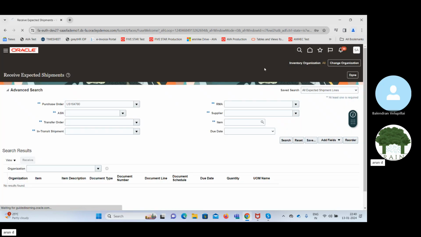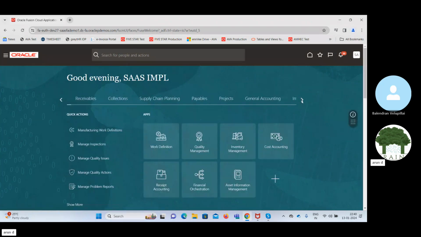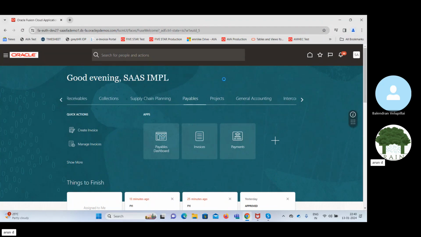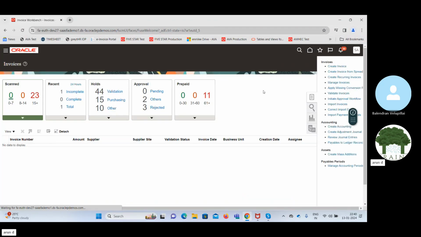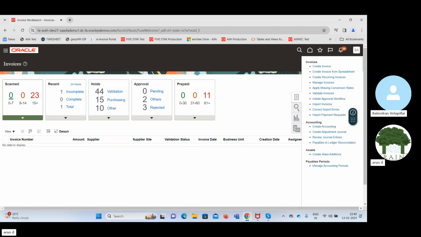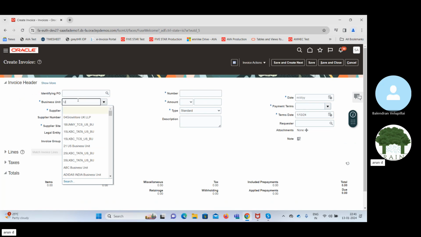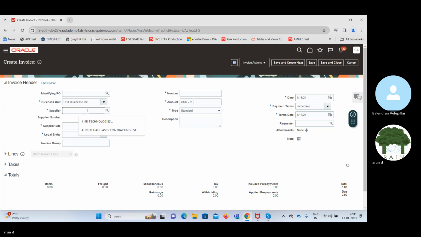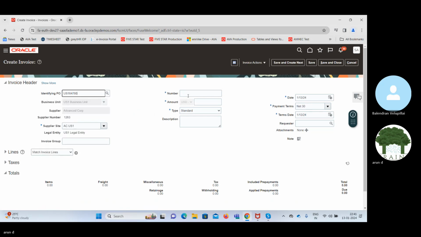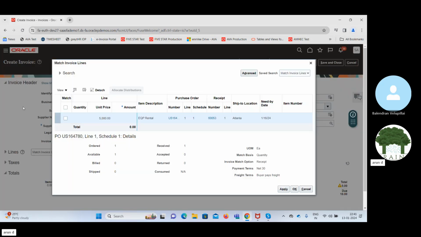The next step is to create the invoice. This is the standard one, but I'll still show this process. It is matching with the receipt because of the controls or the options that we are selecting. In this case, I will give the purchase order. So this is the one. I'll say match. Again here it is the same quantity.